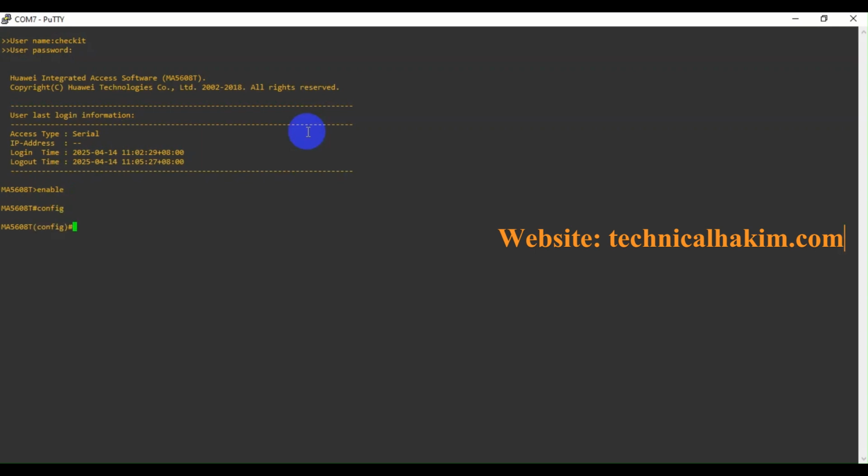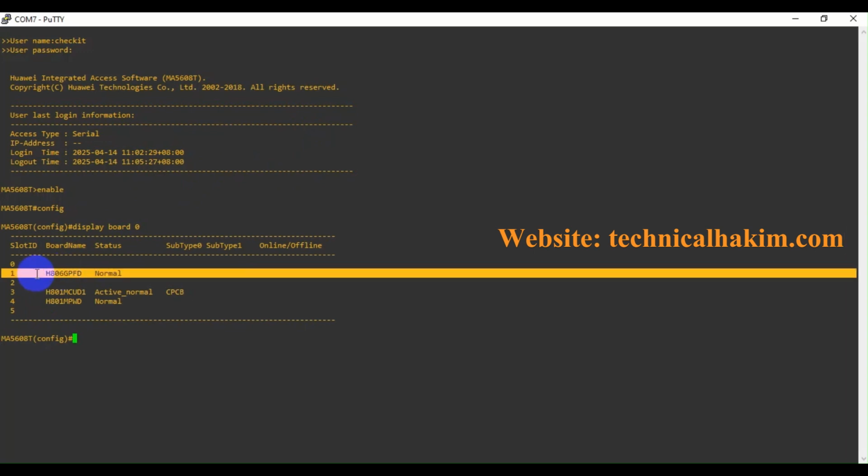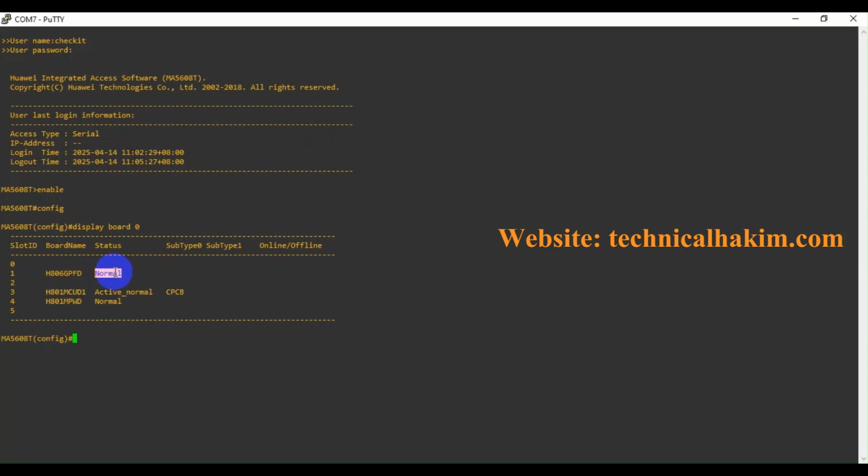Before configuration, we will confirm our board status. Here you can see at 0/1 there is one GPFD card, and the card is in normal state. Let's say if we find the card is in auto find state, then we need to confirm that board, or add that board for further configuration, to make the board able to find those ONTs. We need to enable auto find on that particular board.